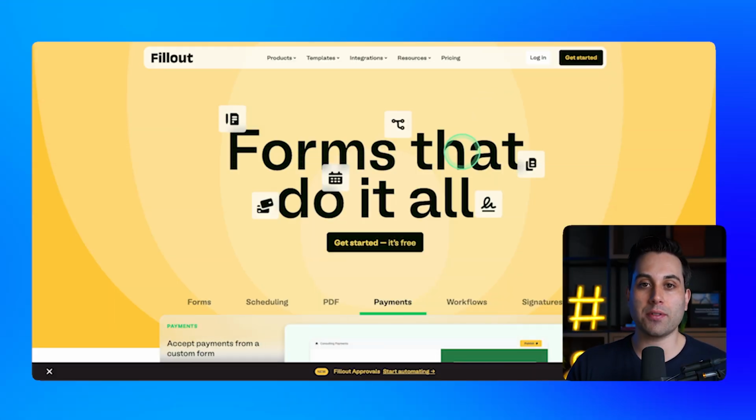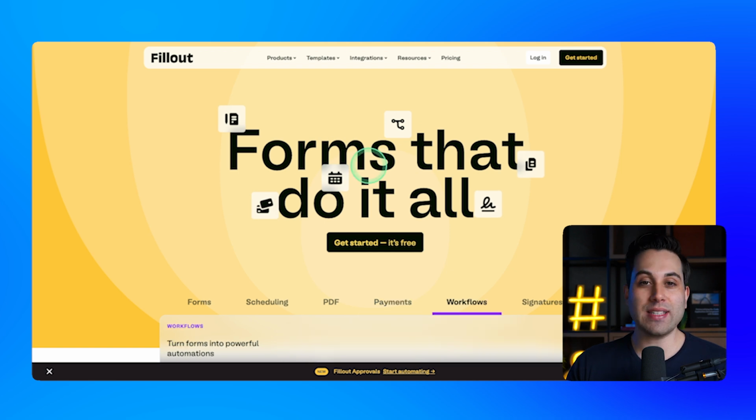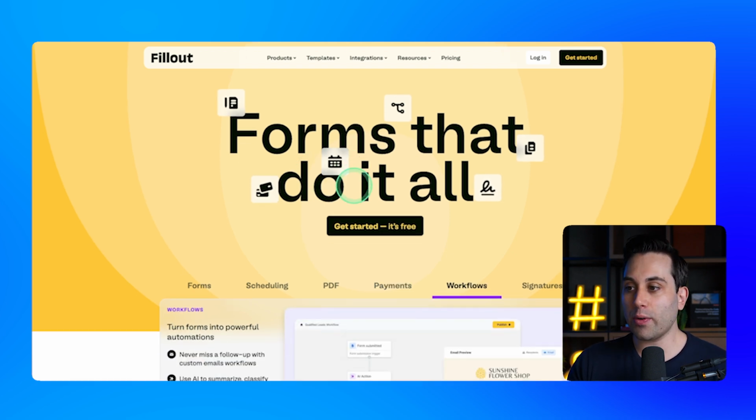Now let's talk about Fillout approvals, and I'm going to show you how you can use it. Let's go. Before we jump inside Fillout, I just want to talk a little bit about what it is and what it does. The website is fillout.com. And Fillout is a form builder. It's a no-code form builder.